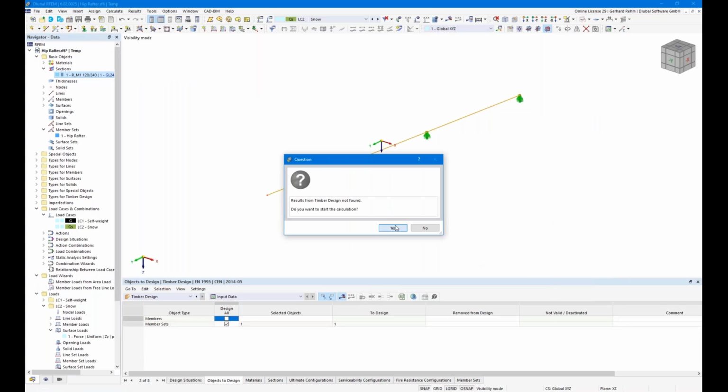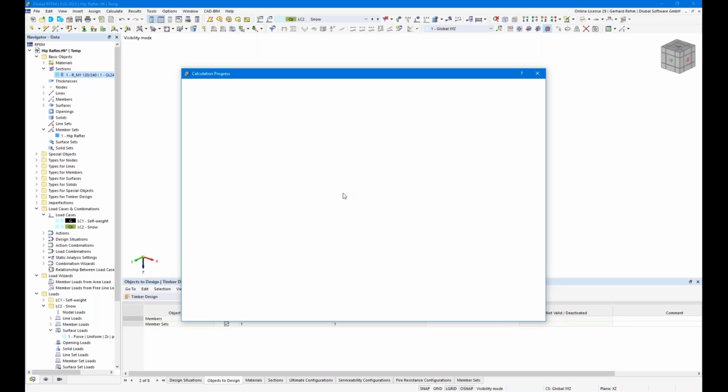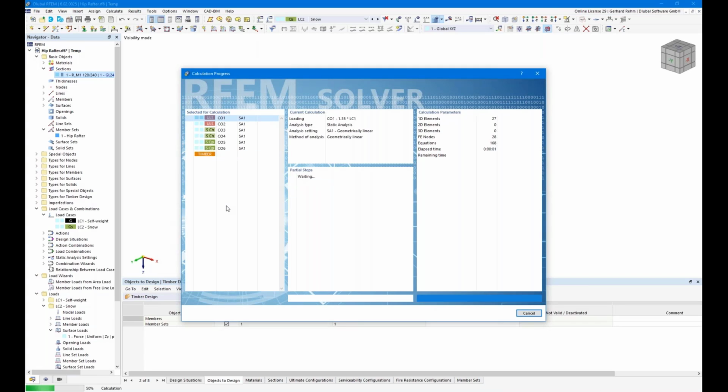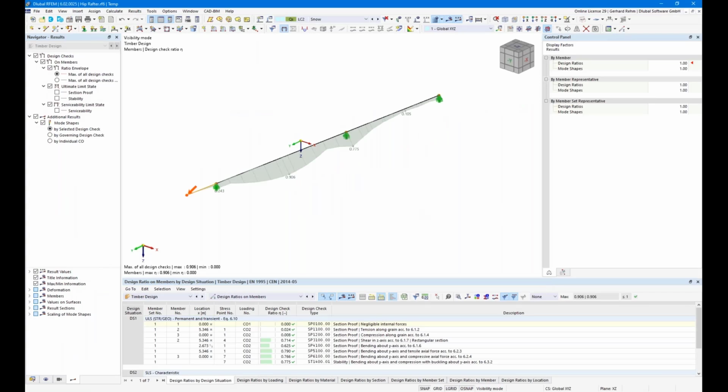So let's run the analysis again. Of course, we have changed the cross section, so we need to rerun the analysis also for all load cases, or in this case load combinations, and of course the timber design. All right, perfect. So that's our design. I don't spend time now to present the internal forces and so on. I guess that's clear to everyone.